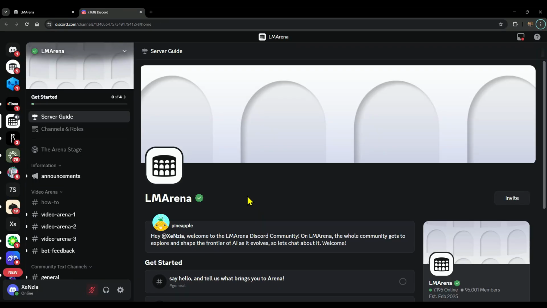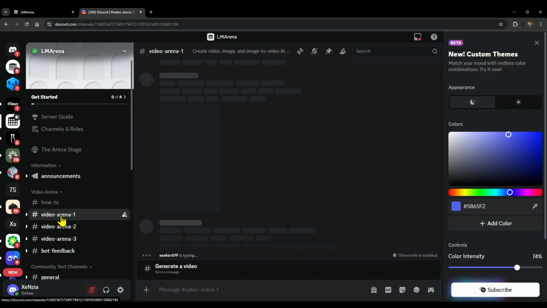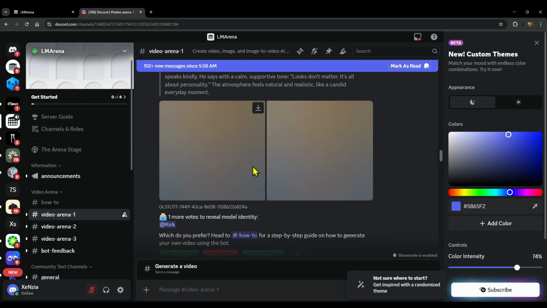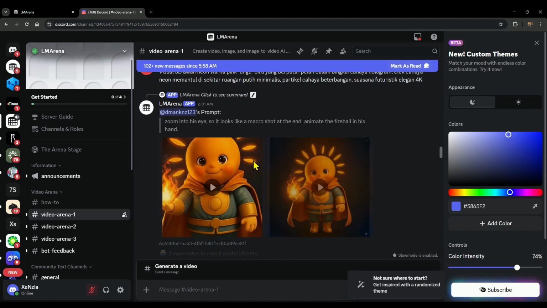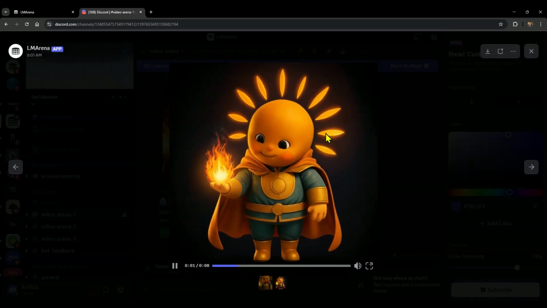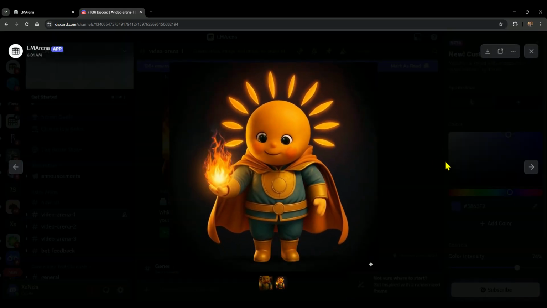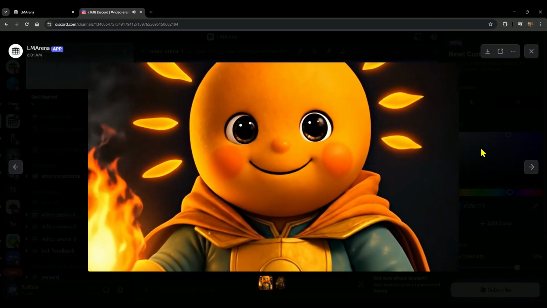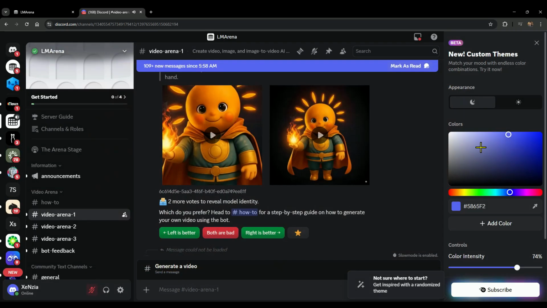On the left side, you'll see channels like Video Arena 1, 2, and 3. Just join any one of them, let's say Video Arena 1. Now you'll see a lot of people generating videos here. Some are making text to video, others image to video, and all for free. For example, let's play this video. As you can see, it's generated with VEO 3. And here's another one. When we play it, you can see it's also made with VEO 3, but this one even has sound.